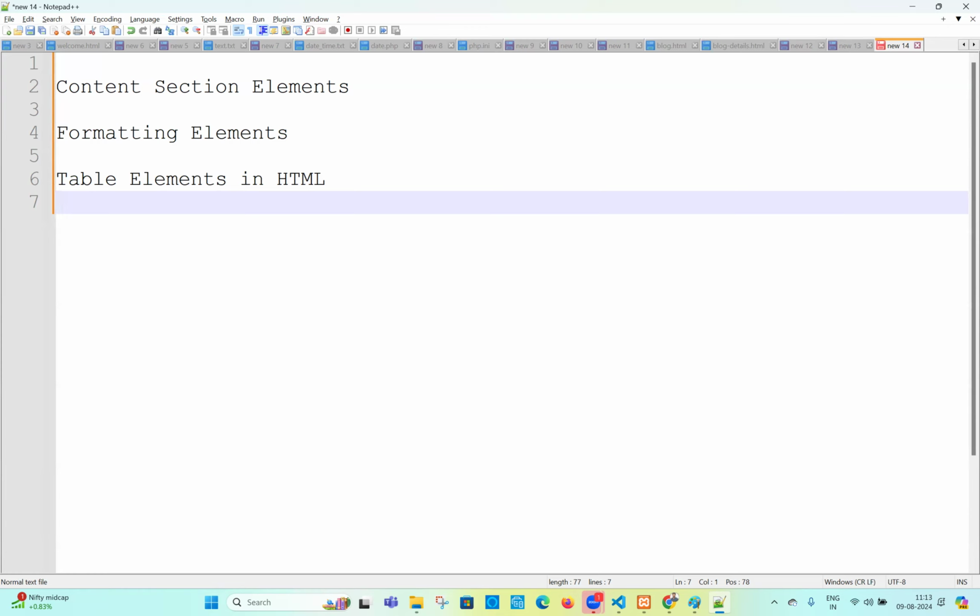Media. Do you know what is media? Not ETV, MeTV, MaTV. What is media? Audio, video, images, right? Iframes, embedded, a lot of elements are there. That is called media. What does media mean? How to display the media inside a website.